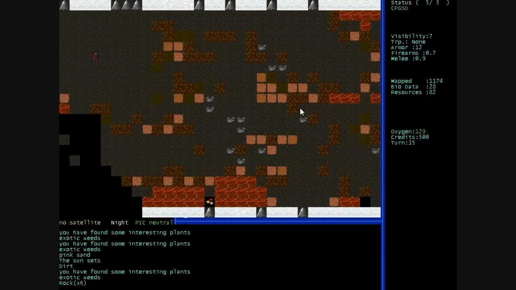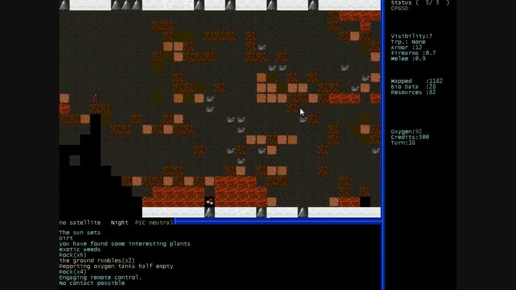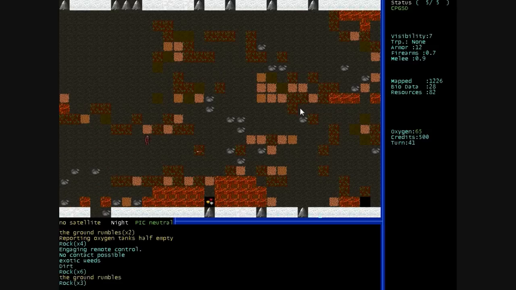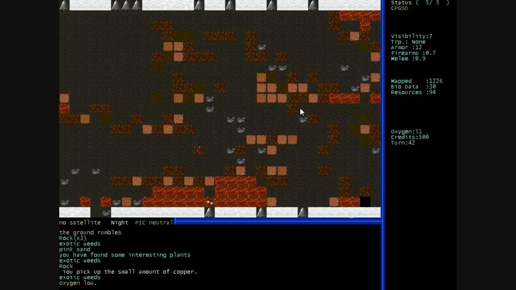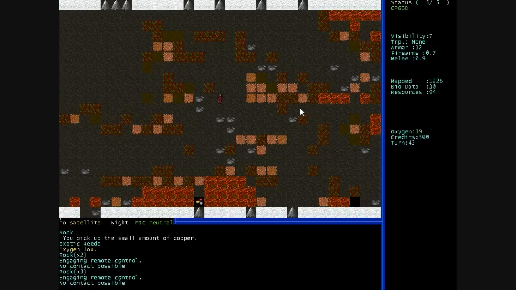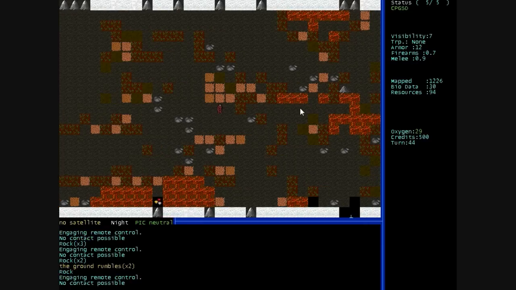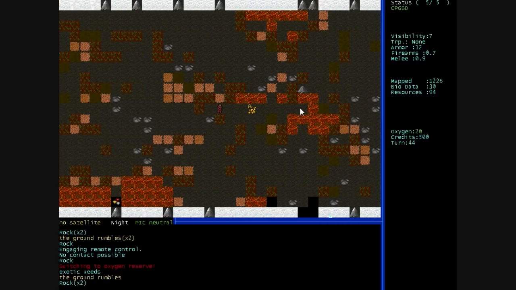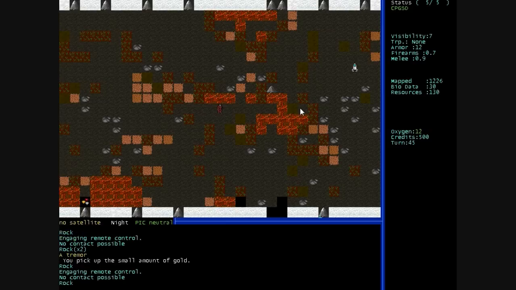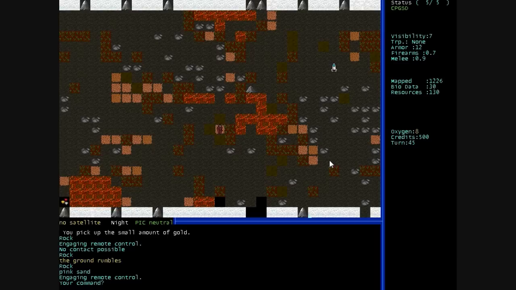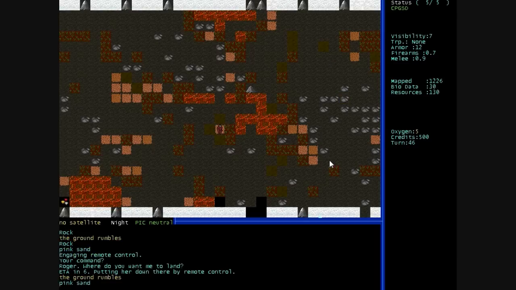Some iron was forced up out of the crust of the planet. Okay, now we can get out of here. Ooh, some copper as well. Down to 32, 29 oxygen. Come on. No contact to my ship. Damn, these mountains got forced up right between us. There we go. Land right on top of me.